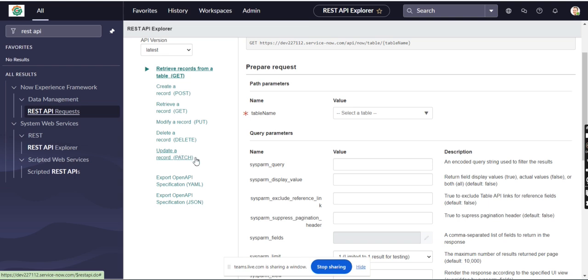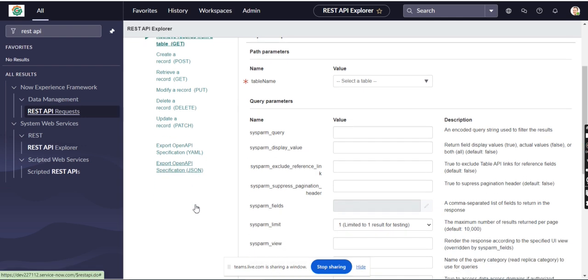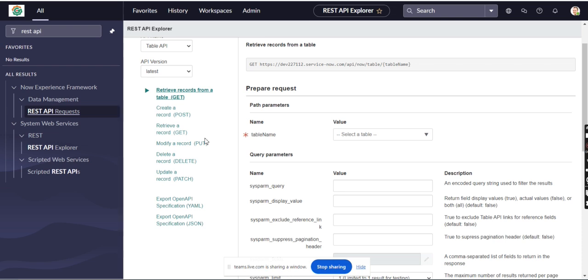So update a record only changes the existing record, but modify a record means that if the record does not exist, it should also create the new record. Such things are also possible in our modify a record. Okay, and these are the methods available here. So let me show that.